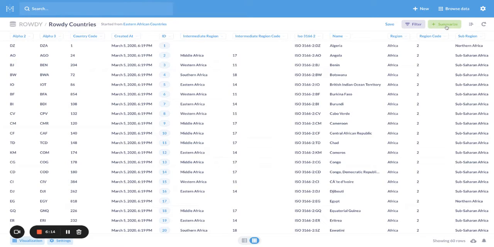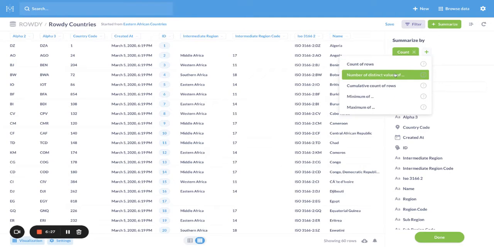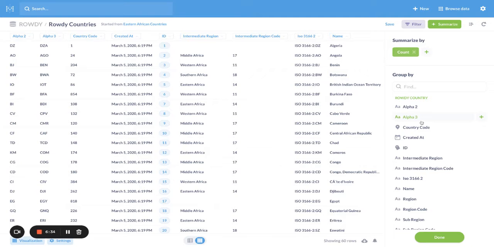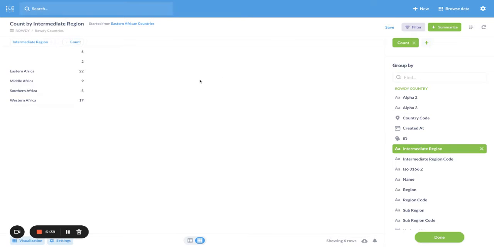And whereas summarizing allows you to create a visualization of the data that you're looking at. So for example, when I do summarization, most of the time I'm going to be doing a count, but there's other options I can do: distinct values of, minimum of, maximum of, and a couple of other options. But we'll start with count. And we're going to group by intermediate region, okay? So what this basically means is it's going to show me the countries by Eastern, Middle, Southern, and Western Africa. And this data set has some noise in it, so some empty regions, and we're going to filter those out.